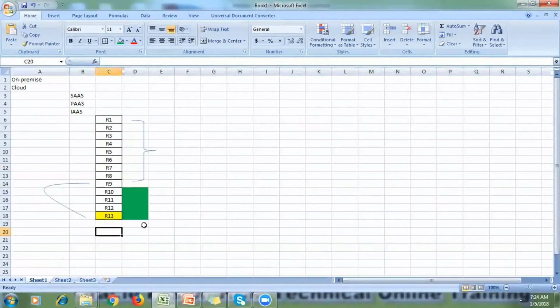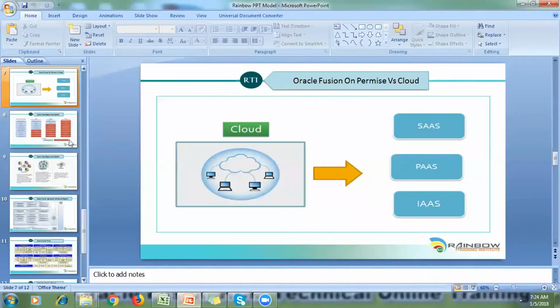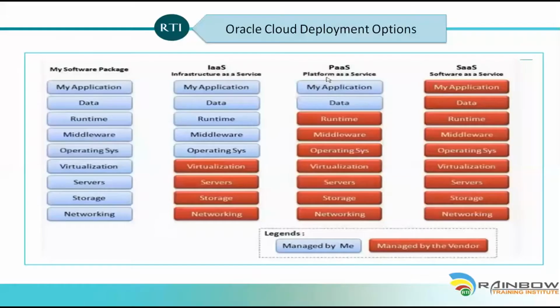So what is the difference between SaaS, PaaS, and IaaS? SaaS stands for software as a service, PaaS stands for platform as a service, IaaS stands for infrastructure as a service. Here you can see that any client who wants to move to the Fusion application requires a software package. What do they require? They require application access, database access, runtime, and who is going to maintain the middleware, operating system, virtualization, servers, storage, network.